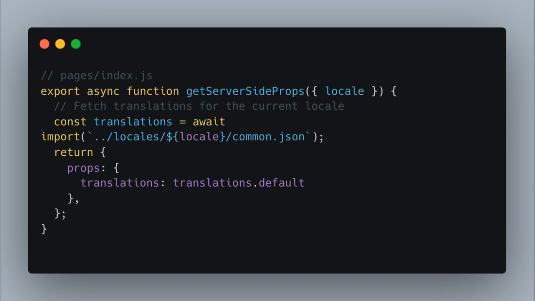Integrating i18n with server-side rendering in NextJS ensures our content is correctly rendered in the user's language from the get-go. We leverage the getServerSideProps function to detect the user's language and fetch the appropriate translations. This step is crucial for SEO and for providing a seamless user experience, as it ensures that the content is rendered in the correct language on the first load.